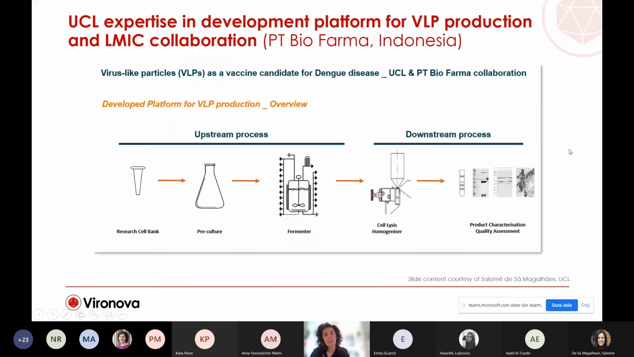And UCL holds so much expertise when it comes to development platforms, and they had a really nice project together with PT Biopharma in Indonesia and LMIC on VLP production. This project was using VLPs as a vaccine candidate for dengue disease, and they were working on developing this platform for the production. You can see this covered both the upstream and the downstream processes, and we could really come in here, around the product characterization for quality assessment.